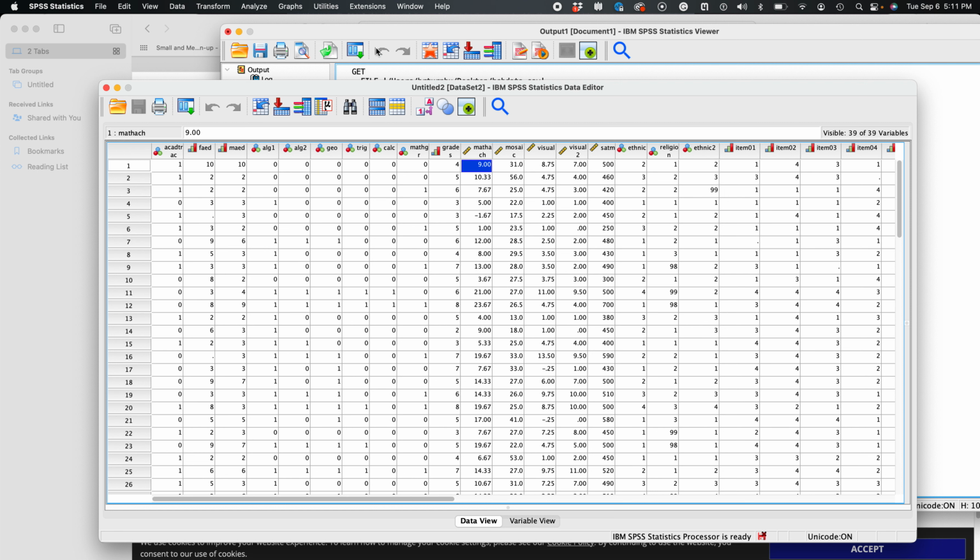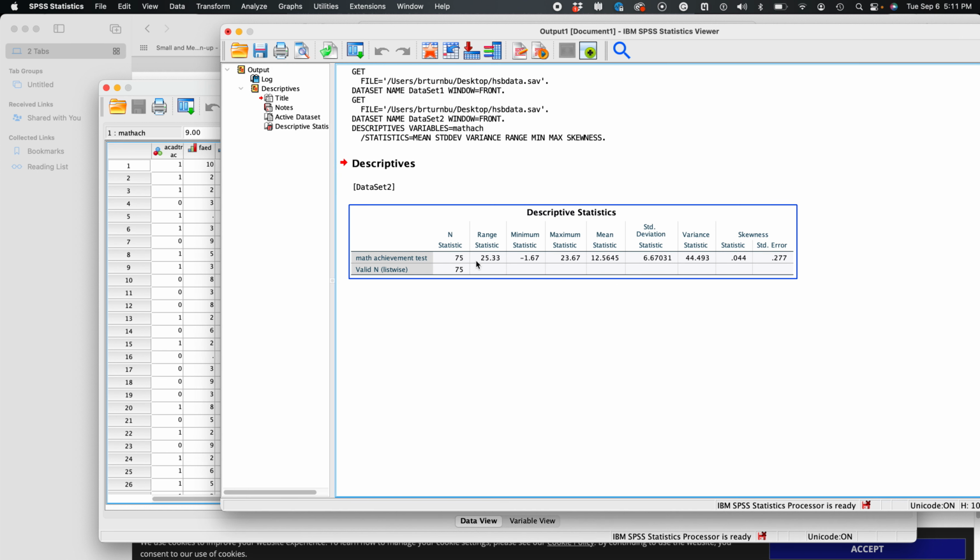Notice how that screen was behind here, it didn't just come to the front. That's because this is how it works. If I'm looking here, my N statistic means I have 75 values in that column. That's just how many. My range is 25.33. If I did the highest value minus the lowest value, this is what I would get. The min and the max are not necessarily significant at this very moment, but that's how the range was found. It gives me my mean, my standard deviation, and my variance. Skewness is something that we'll be addressing throughout the course, so you can get in a good habit.